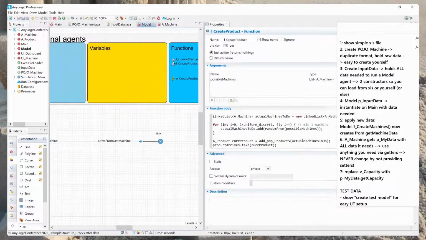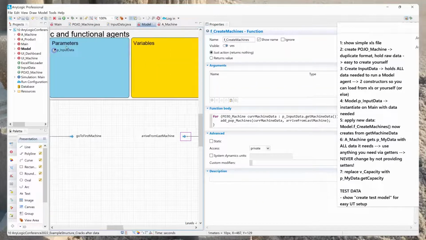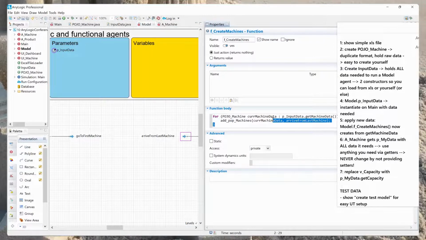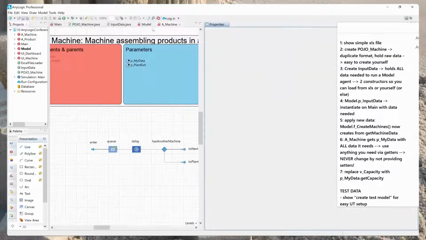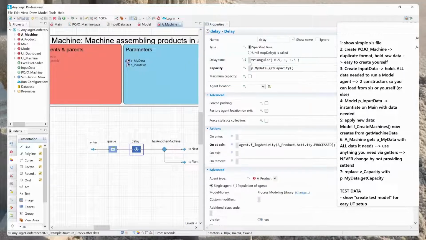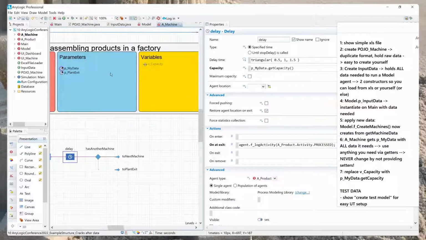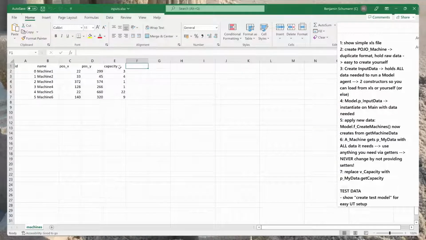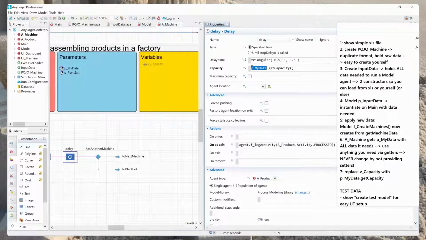So when I create machines, all I'm doing is looping through the POJO machines in the input data and instantiating machine agents with that data field as a parameter. And then when we want to use the capacity, now we're saying, okay, this is not a global static variable anymore. It's actually different for each machine. So I can use this live. I can say the capacity should be whatever is in your data using the getCapacity getter.